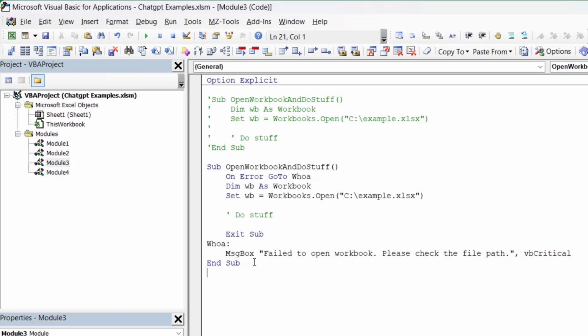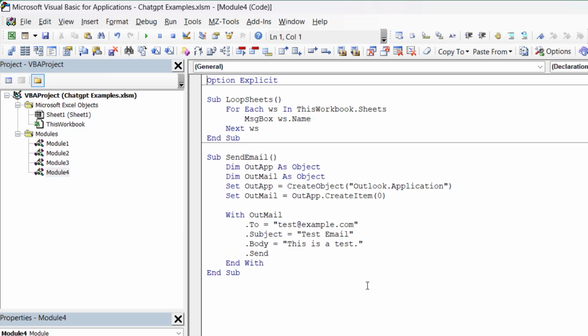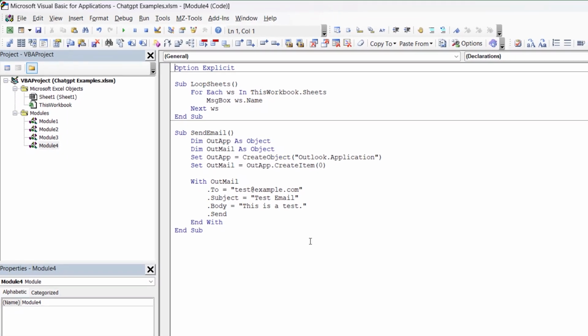Here's an example. Imagine ChatGPT gives you this loop. I'm talking about the sub loop sheets procedure. Now you could just run this and call it a day. Or you could ask ChatGPT something like, how does this for loop work and what are the advantages of using it over a regular loop? You'll not only get the code, but you'll also get an explanation that helps solidify your understanding of loops in VBA. The more you do this, the faster you'll learn.